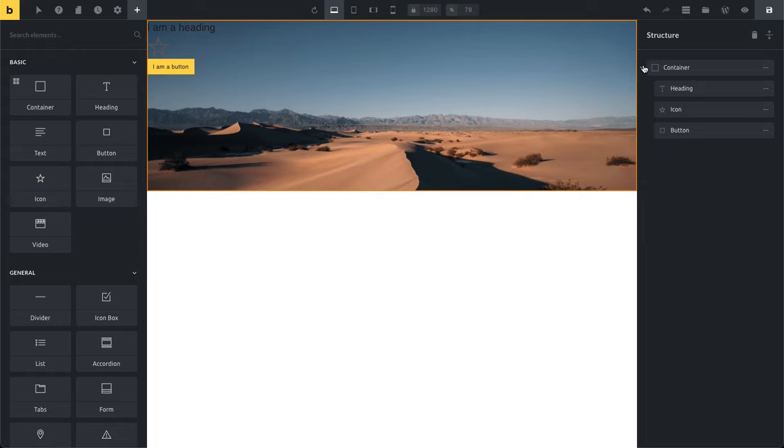You can also confirm this here in the structure. We've got our heading, we've got our icon, and we've got our button. You can also use the structure here to rearrange your elements via drag and drop. So let's just say I want to have my heading displayed after my button, then I can just move my heading here. Now you can see I've got my heading, my button, and my icon.